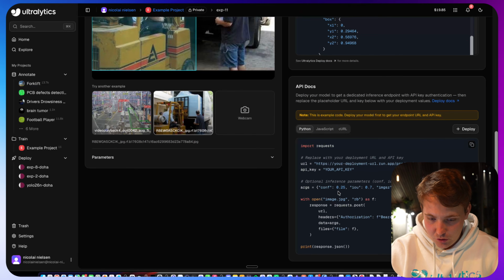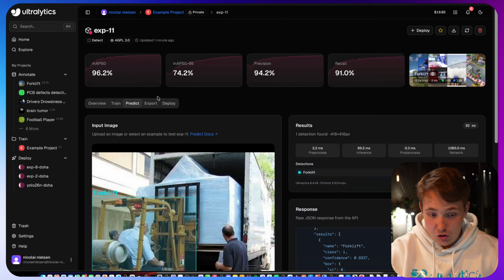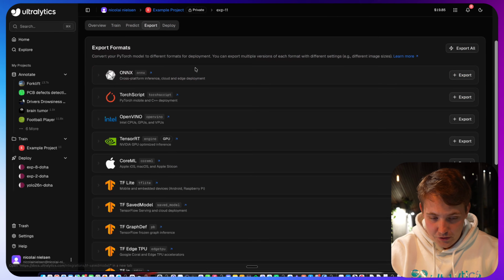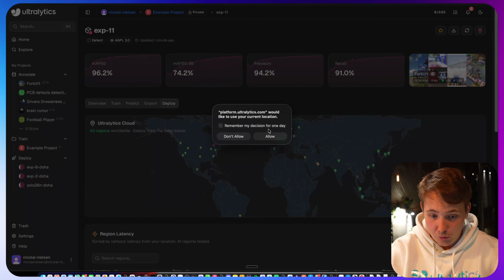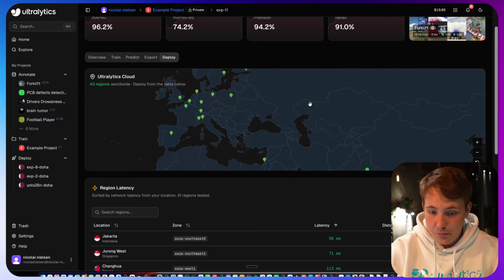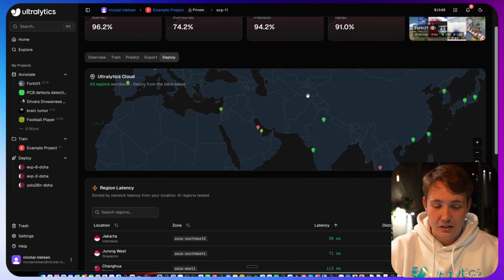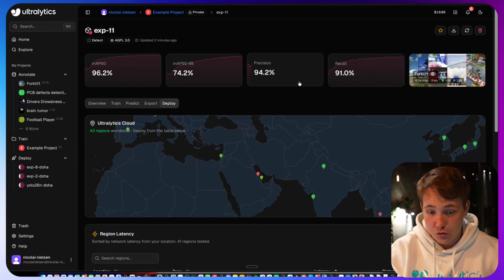You can see the API documentation. If you want to send just a request to it and get the response back with the results, you can export it with the optimized frameworks in here, and you can also deploy it on a CPU. So you can deploy it directly on the platform. You will just send a request and get a response back.